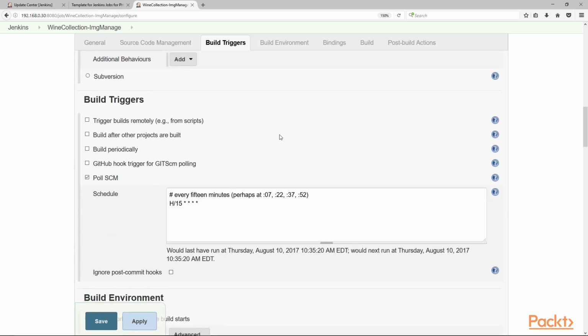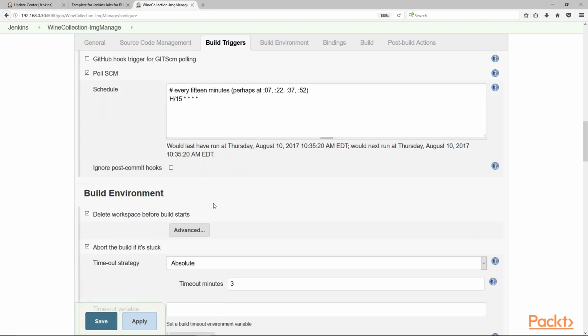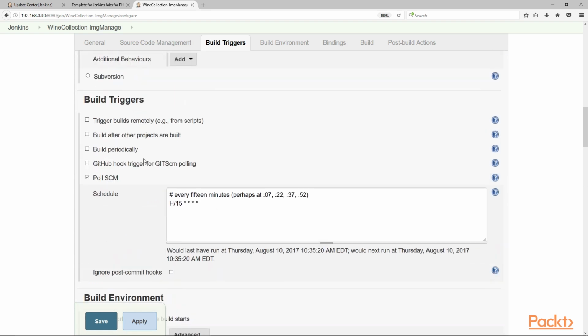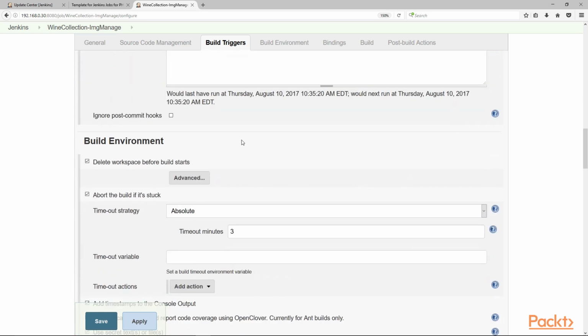And then as far as the build trigger, I poll the SCM every 15 minutes. Basically, if there are any changes in the source code, it will pull it and kick off the build process. The other popular way is to trigger the build remotely. For instance, you could put some type of hook in your Git commit, which would call a URL back into Jenkins to say, hey, don't poll me, because I'll tell you every time I get a commit, and I'll call this URL and then you can run.